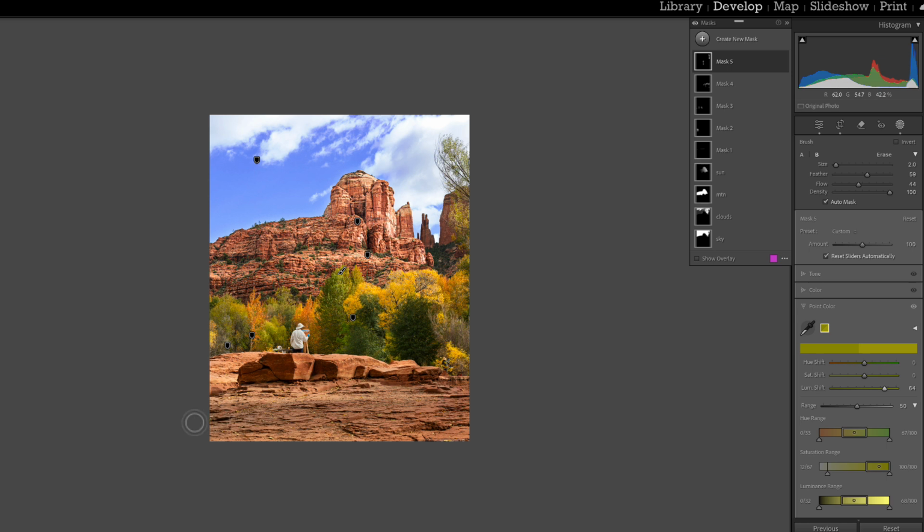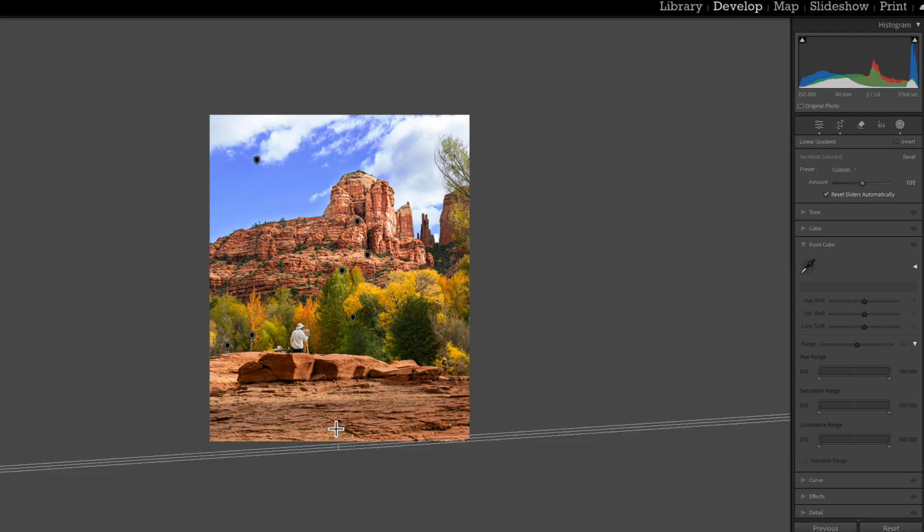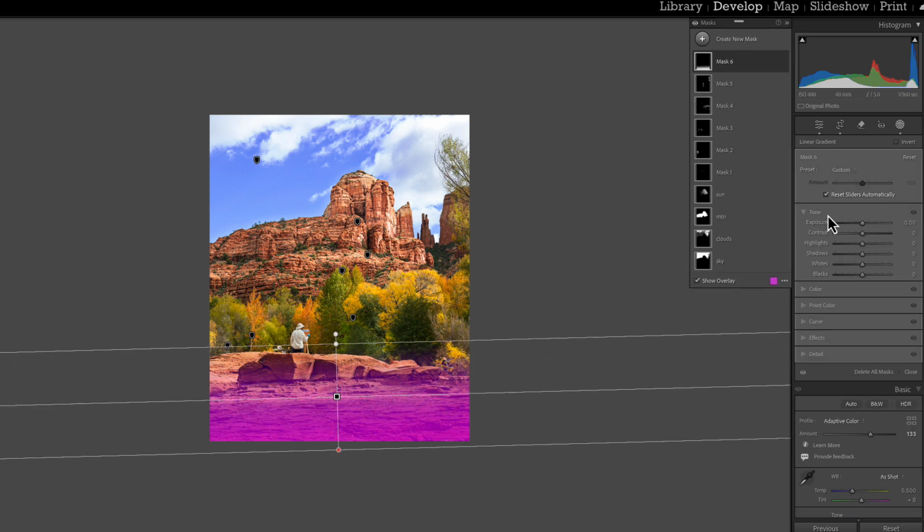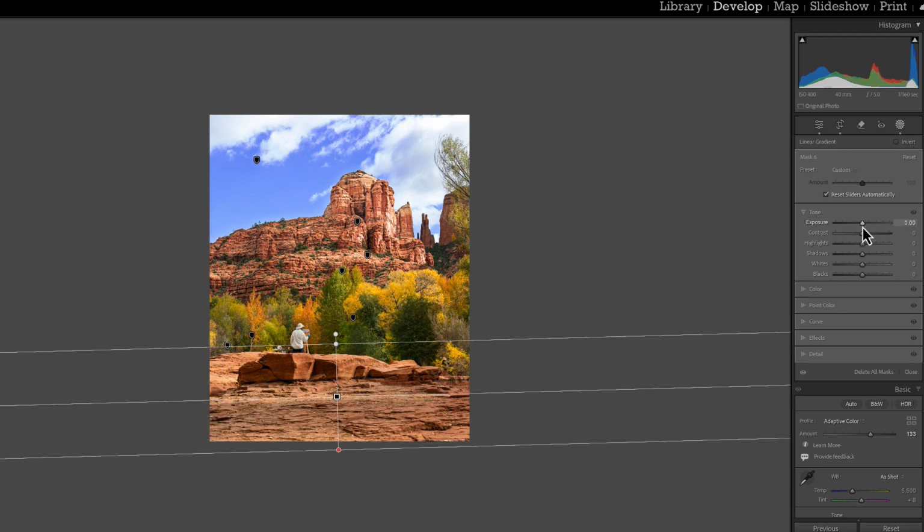The next thing we want to do, we want to darken down the front part of this photograph to give it more depth. And we're going to grab a linear gradient. We're going to come up like this, and we're going to darken it down. All right, about like this.